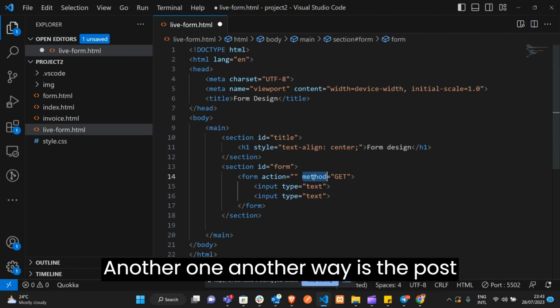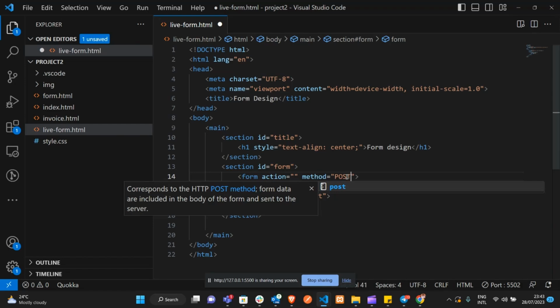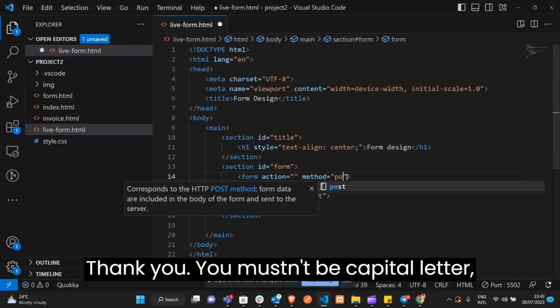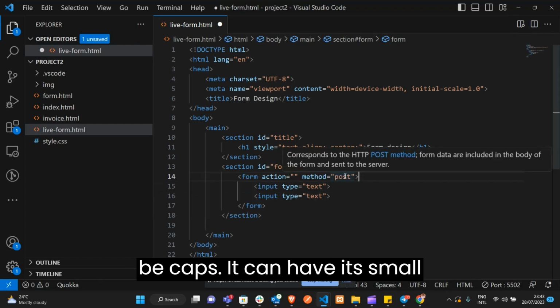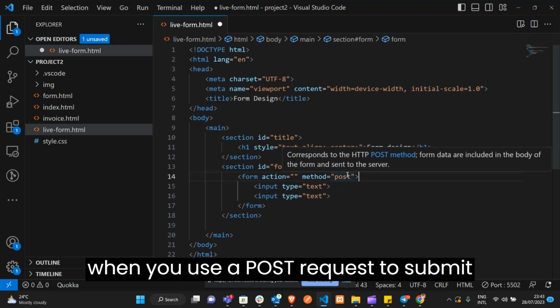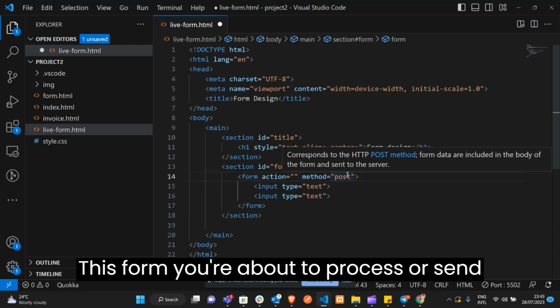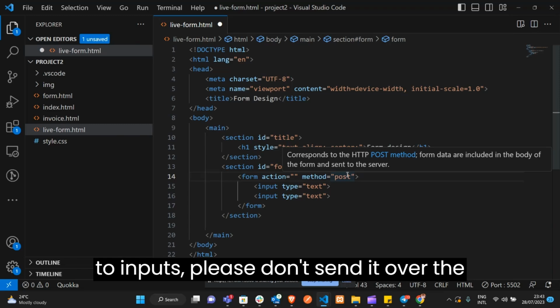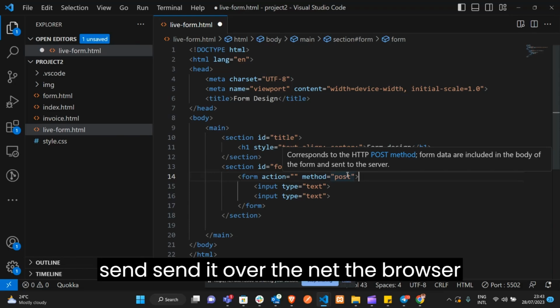Another way is the post. If we change this to post now, it mustn't be a capital letter. So just so you know, it must not be in caps. You can have it in small letters. When you use a post request to submit data, it's telling the browser, please, this form you're about to process or send the inputs, please don't send it over the URL. Send it over the browser network.